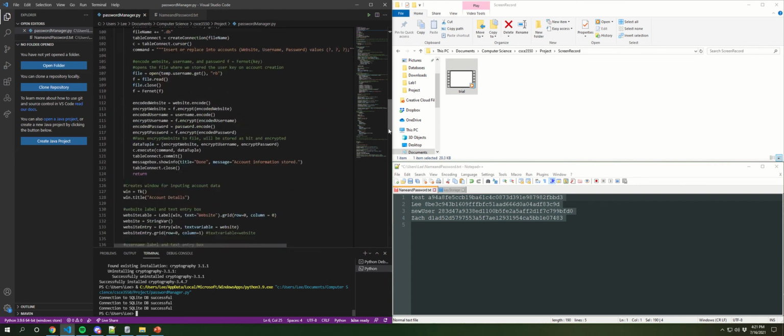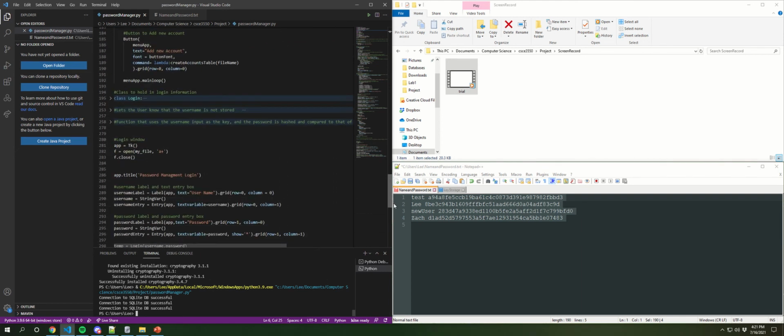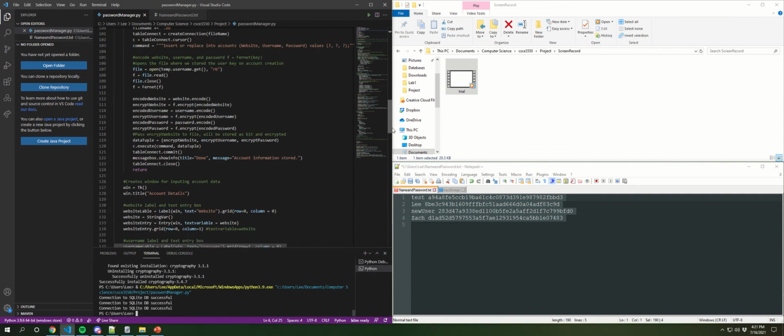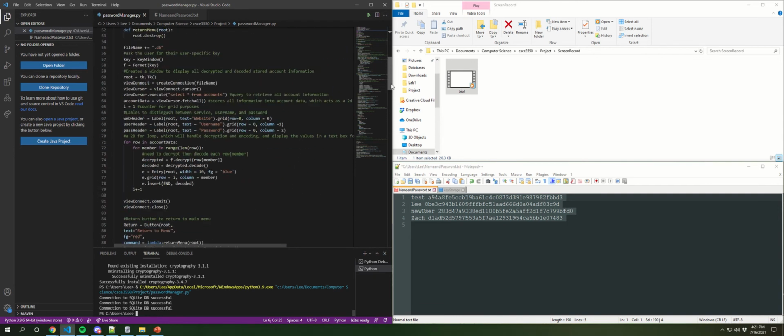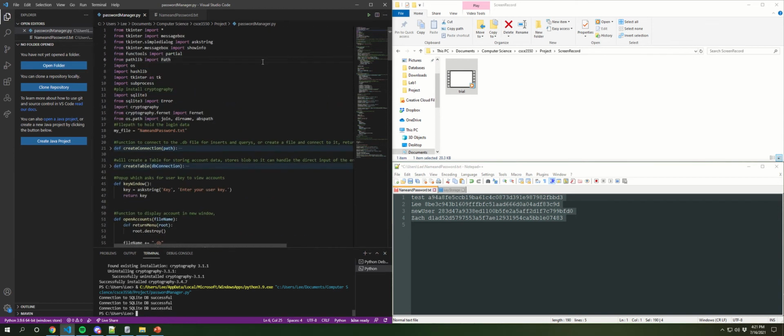So, for the language, I chose Python, which allows me to implement GUI easily because there's a built-in Python GUI. It allows me to implement databases very easily with SQLite right here, as well as I was able to easily download cryptography to handle the encryption and decryption.